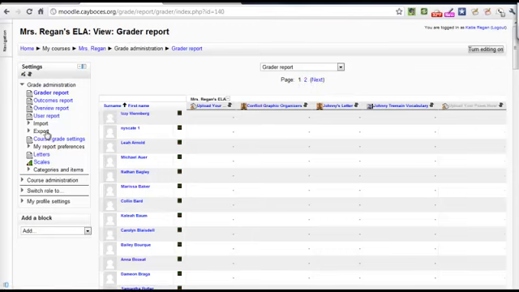I can also export my grades. I can change the settings and my report preferences here. I can create letters, and I can look at the scales.